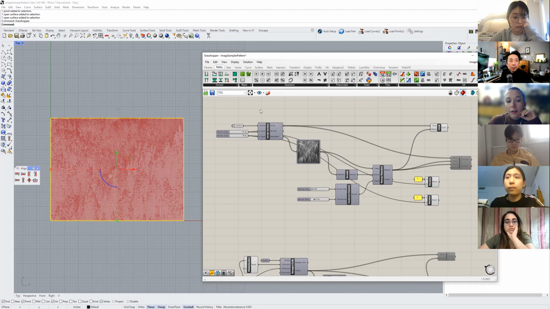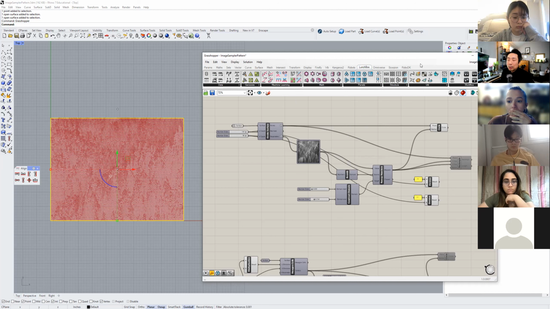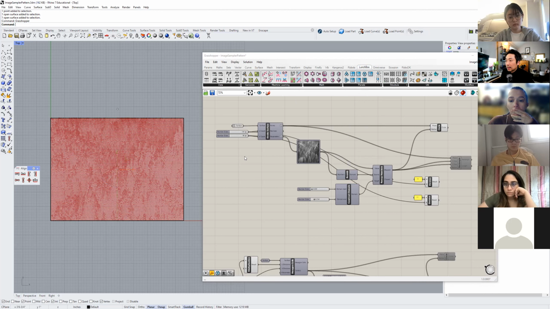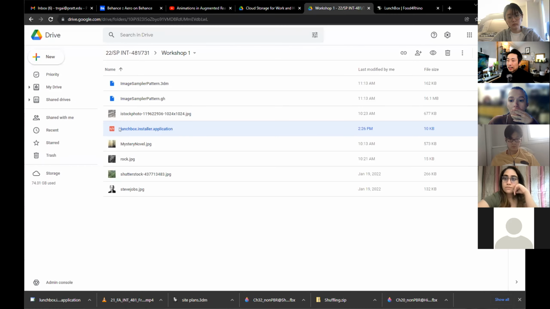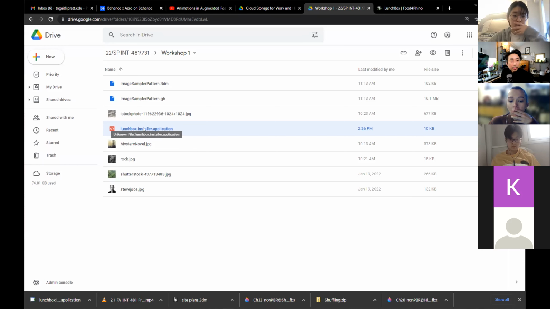If you just open the Grasshopper file, you might receive an error saying there's a missing plugin. For this file, we are using a plugin, and that's in here. That's the LunchBox installer application. So let's double click on it, try to install it first.